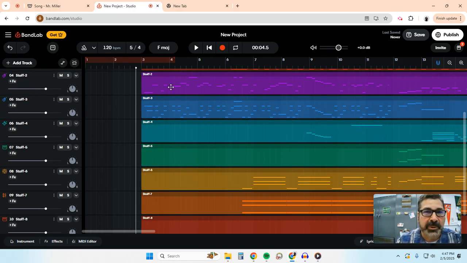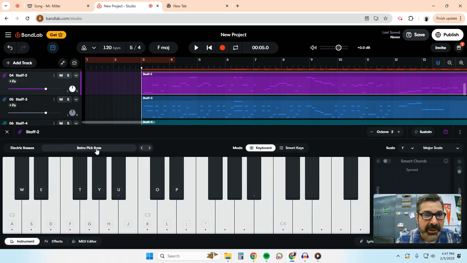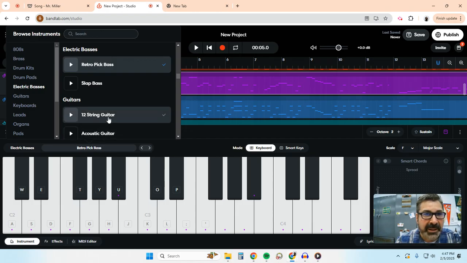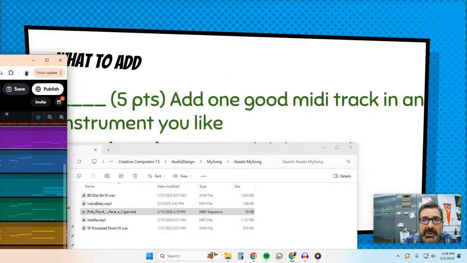But at any rate, one thing you could do is double click on each thing, go to instrument and say, instead of that bass, I want it to be a 12-string guitar, and then it's going to sound totally different. So let's see what that sounds like now. I don't know if you'll notice the difference. Okay, at any rate, that's just some ideas that you can do with MIDIs.